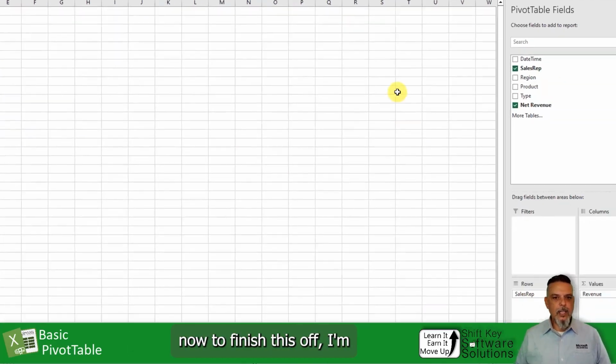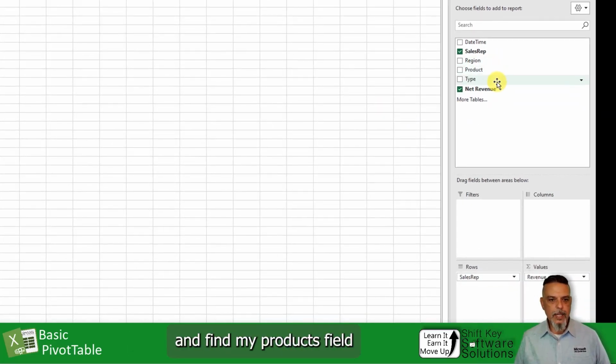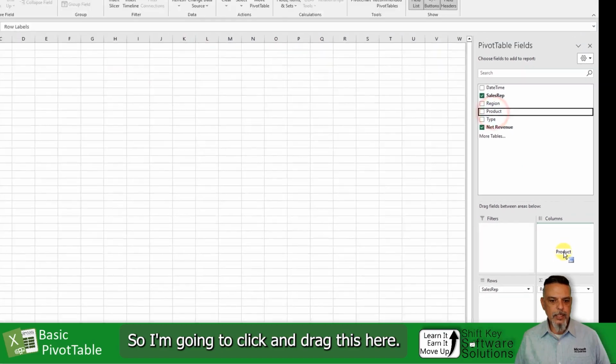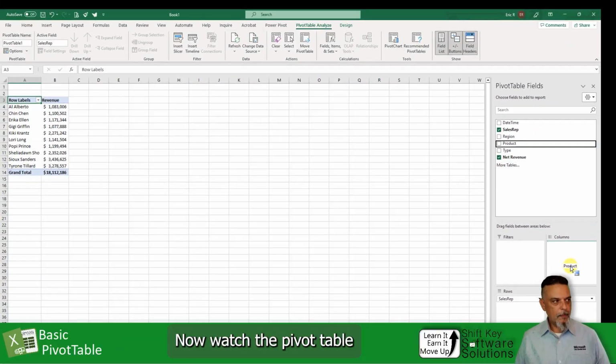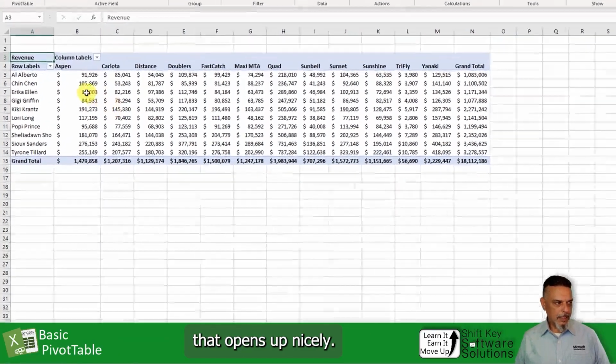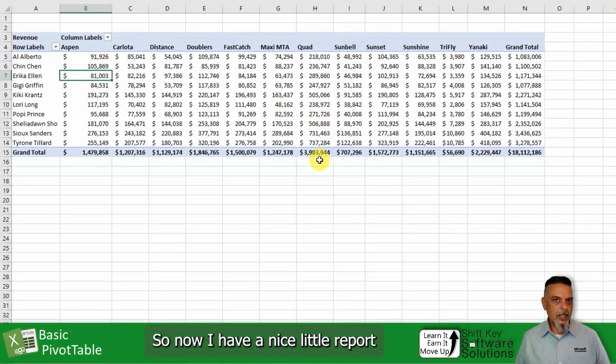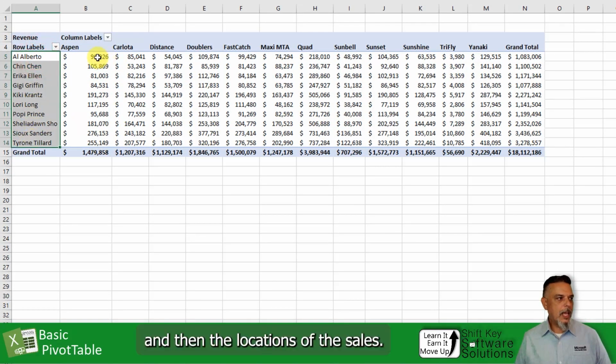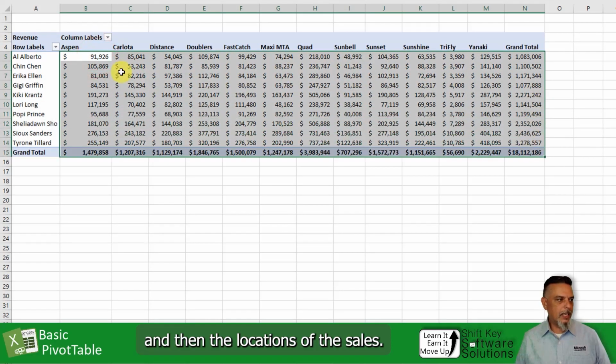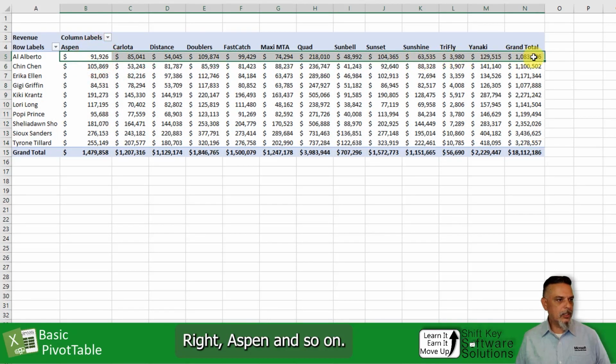Now to finish this off, I'm going to come over and find my Products field, and here it is. I'm going to click and drag this down to my Columns. So I'm going to click and drag this here. Now watch the pivot table. That opens up nicely. So now I have a nice little report identified by salespersons, and then the locations of the sales, right? Aspen and so on.